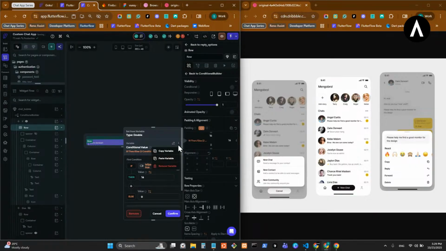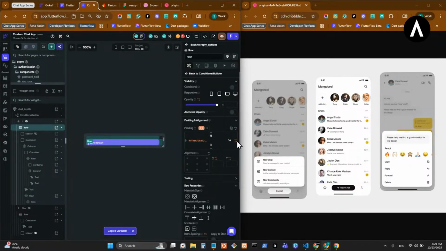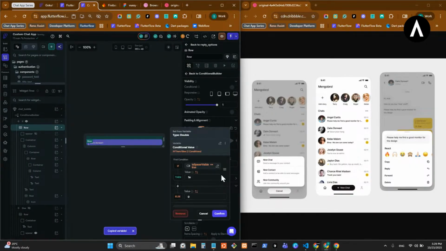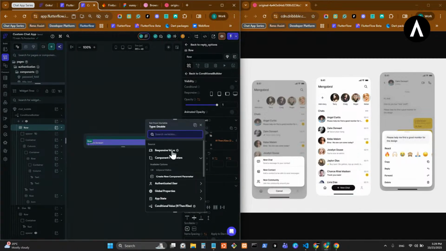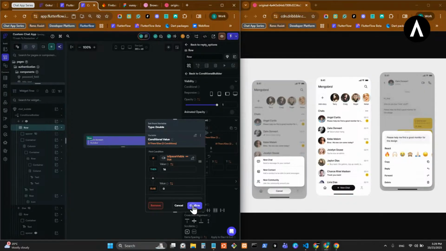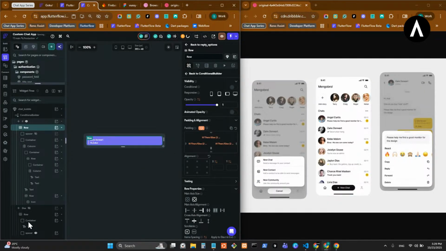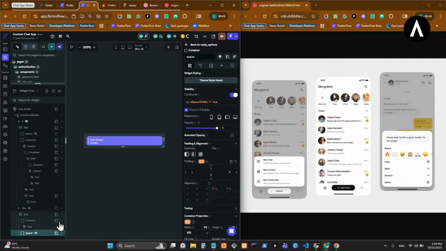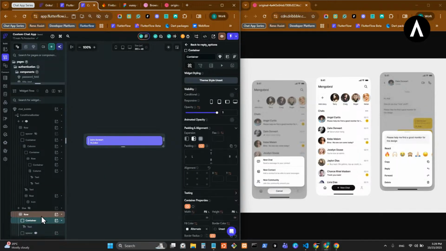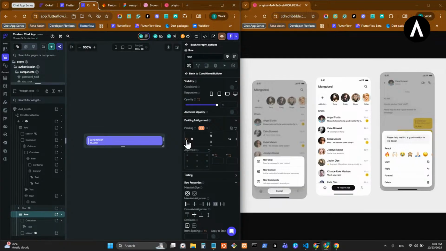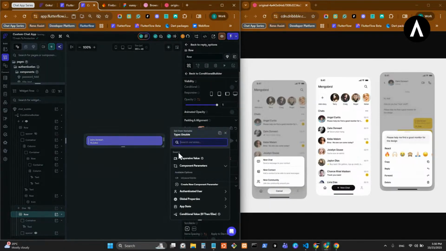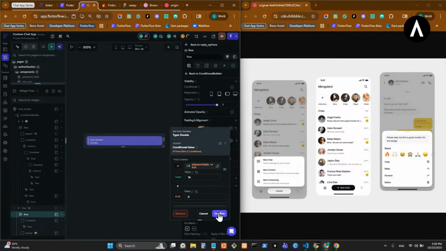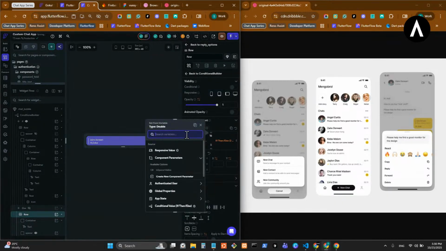And we copy the same condition and apply it for all the other padding. Just paste it like this. And now we see the padding is not visible. Only if it is true, when we run the app, it is visible. The same thing we'll do for the other message also. Paste. Paste. And paste.